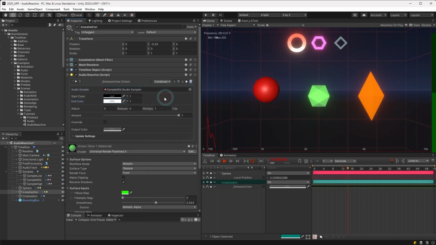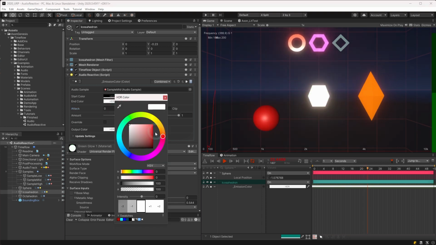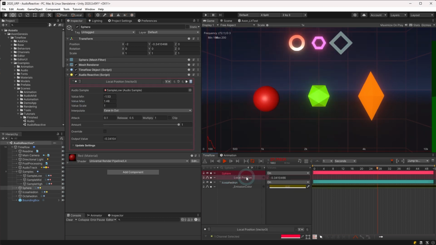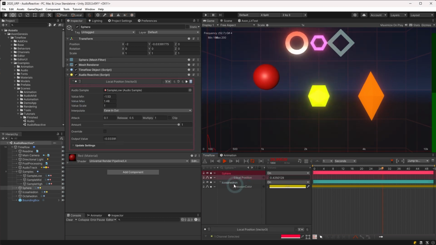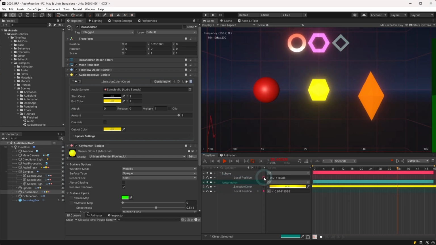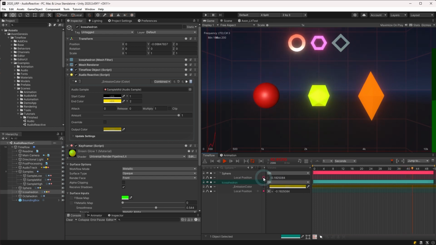When working with color properties, you may also use the multiplier field to intensify the color to make it brighter. Another useful tip when using audio reactive behaviors is that the output channel may be linked to other channels to drive additional properties. As a quick example, with both the icosahedron and sphere objects in the view, we can drag the icosahedron object onto the link well of the sphere's local position channel.